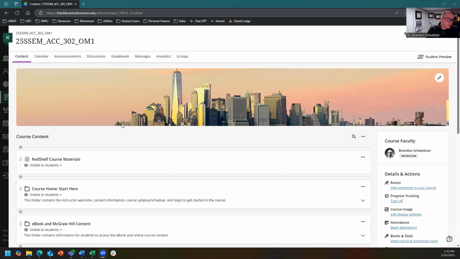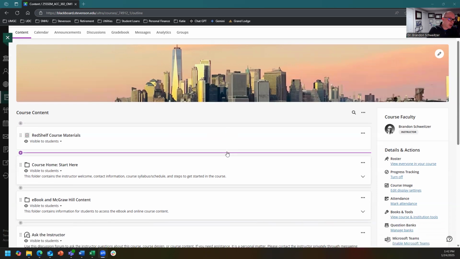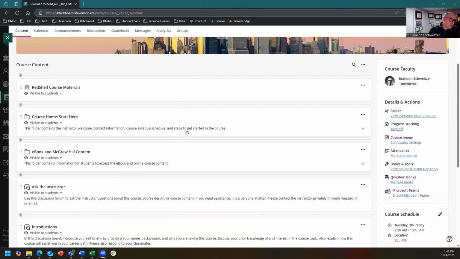Here we can see the course homepage on Blackboard. And as we come down the homepage under course content, we will find the red shelf course materials where you'll be able to access your textbook through the All Access program. Then you'll see a module that says Course Home Start Here. You'll have support materials under eTextbook and McGraw-Hill Connect.